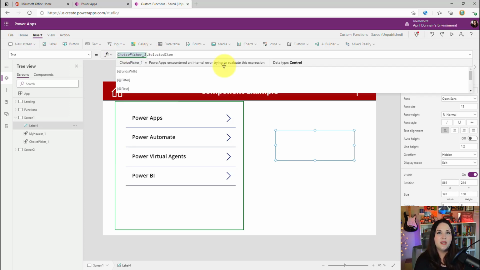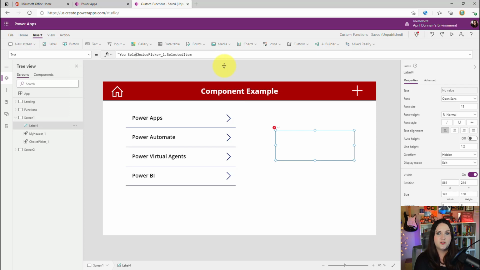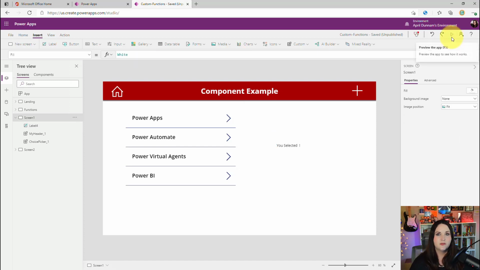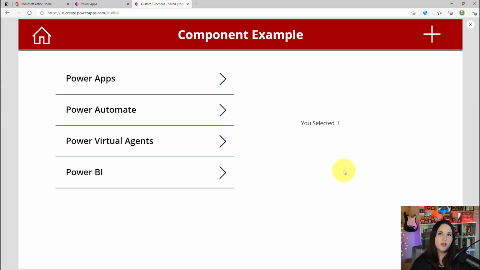And I'm just going to append some text to the beginning of this. So we'll say use selected, then we'll have the selected item, and then we'll append an exclamation point at the end. All right, now if we play this, when we first run it, it is empty because we haven't selected anything yet. But as I click Power BI, you see the label value changes, and it's using that output property as I click on the different items in the gallery.